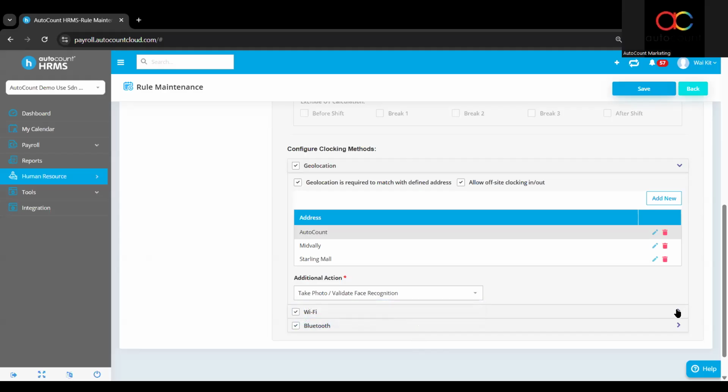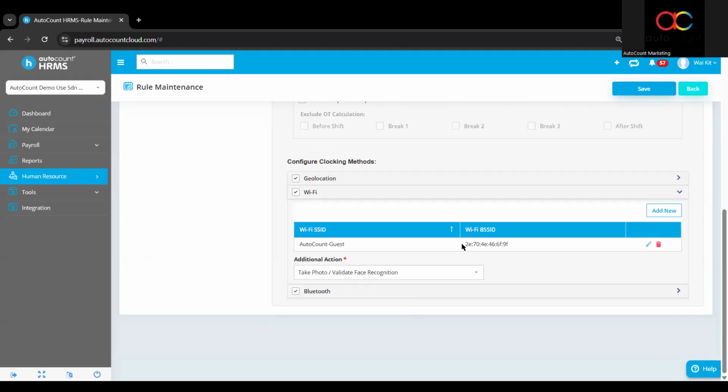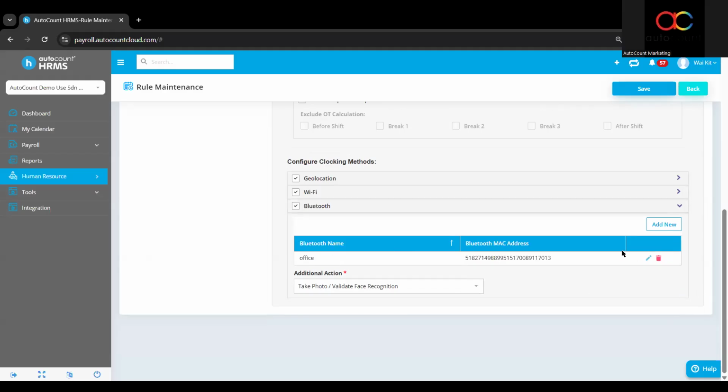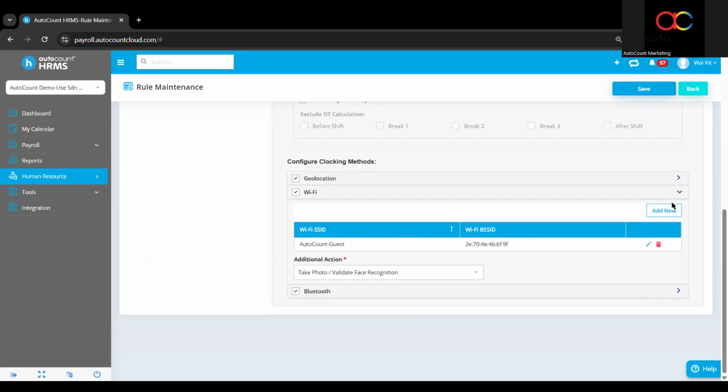And then of course, other than GPS, we do support Wi-Fi as well and Bluetooth. Bluetooth requires an additional Bluetooth beacon, but for Wi-Fi, I believe most offices have their own Wi-Fi. So you can set this up so that the moment the staff arrives at work, they would be able to clock in, as long as they are connected to the Wi-Fi. If they're not connected to the Wi-Fi, then they cannot clock in.